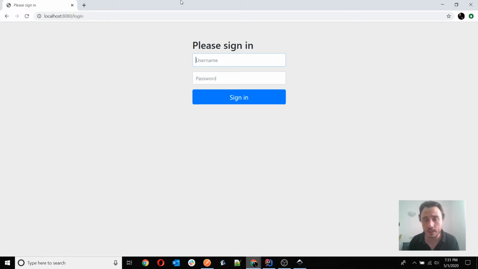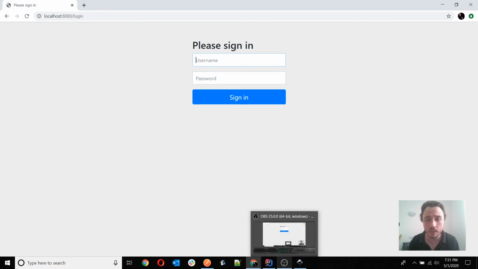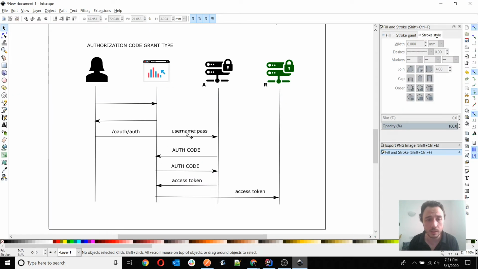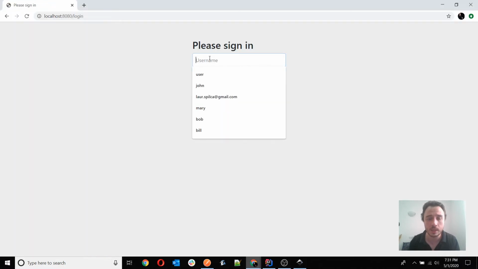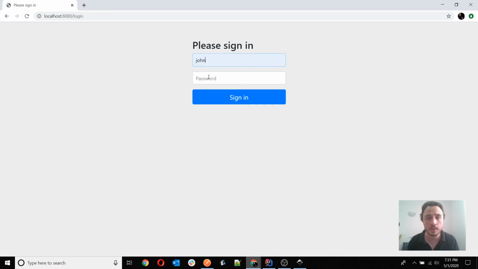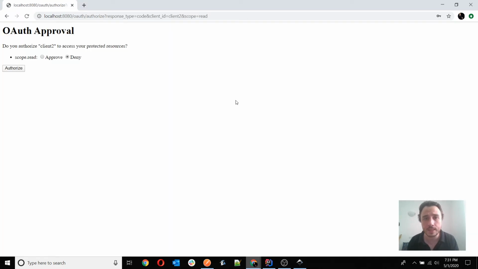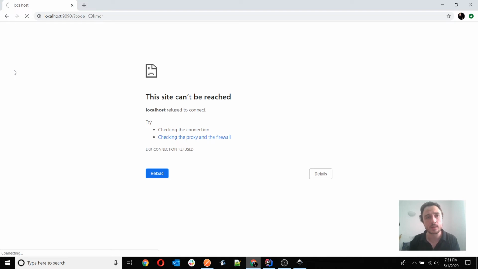The authorization server expects me to log in as a user, so I, as a user here, will insert my username and password, which is John and 12345, which is the only user I have in my authorization server now. So I'm going here and I say, okay, I'm John, and this is my password. And when this is correct, I press the sign in. I need also to approve once more, and then I get redirected back to the client.